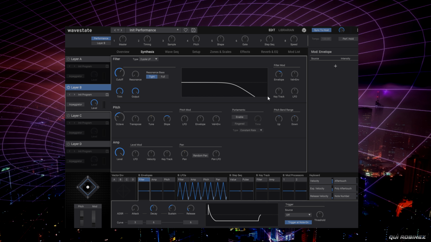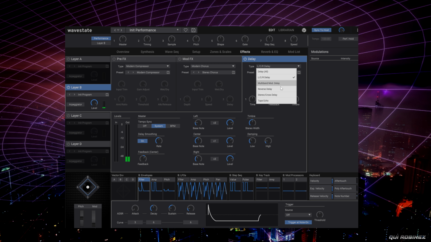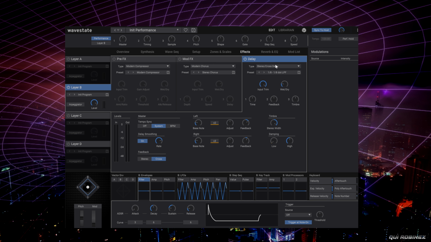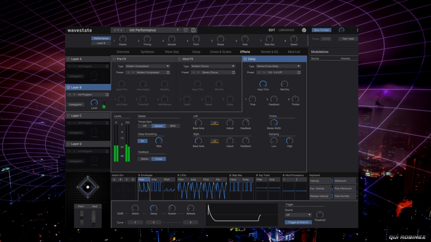We need a delay on top of that. So let's go to the insert effects and set a delay. We are going to use a stereo cross delay for that. And we don't want a dotted delay, but we are going to use the default 1/8 low pass delay for that. We are going to create a little bit more wet signal, and we are going to up the feedback, because the melody effect is done with a long feedback.